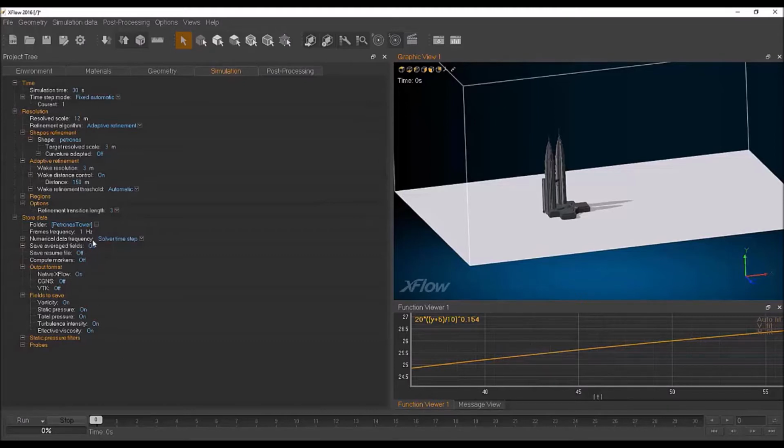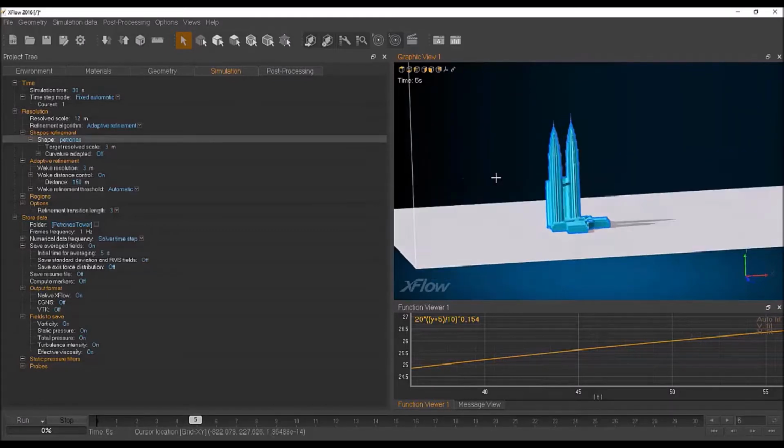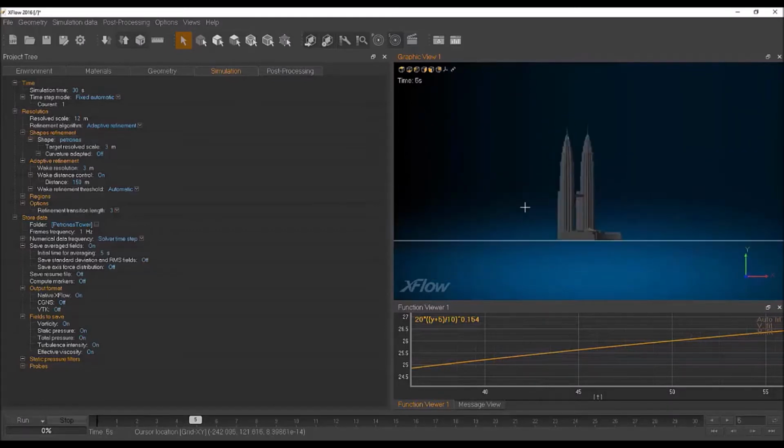Okay. And last but not least, I want some average field as well. So I'm going to have a transient simulation, but after 5 seconds, I'm going to start averaging my results. So at the end of the simulation, I can see an average field, which is the closest you get to a steady state simulation. Okay, perfect. I think we're all done.